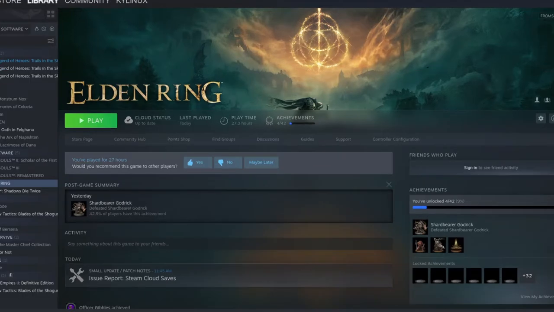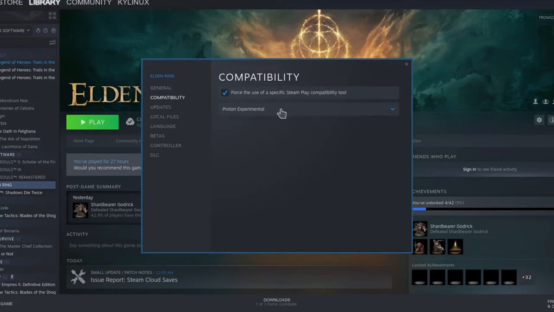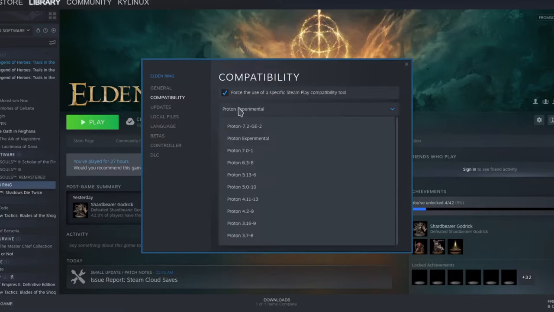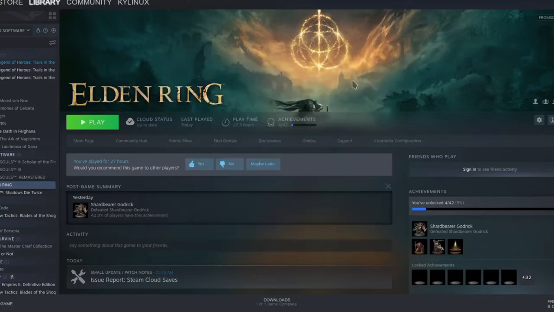Before you do anything, open Steam, find Elden Ring, right-click on it, head over to the properties, and right here where you see General, you're going to switch it over to Compatibility on the left side. You want to check Force the use of a specific Steam Play compatibility tool, and then change the drop-down option from whatever it is to Proton Experimental. After that, close the box.